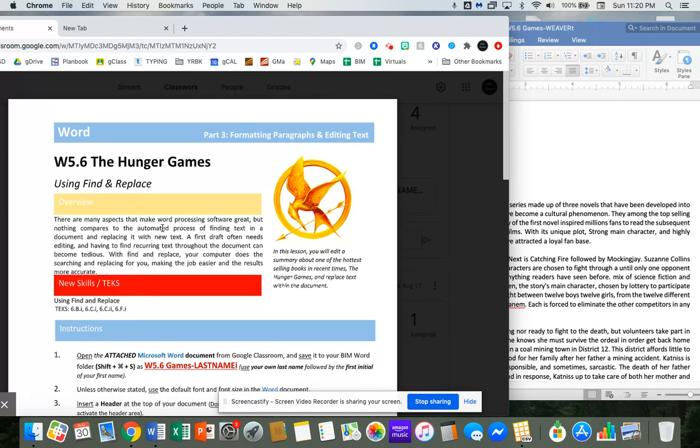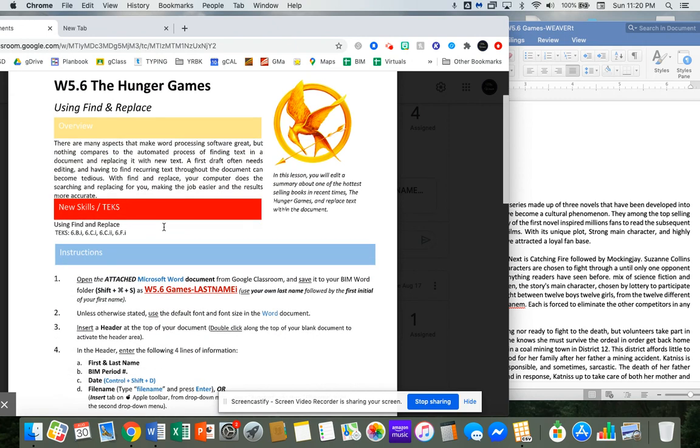So the overview of this particular lesson is that there are many aspects that make word processing software great, but nothing compares to the automatic process of finding text in a document and replacing it with new text. A first draft often needs editing, and having to find recurring text throughout the document can become tedious. With Find and Replace, your computer does the searching and replacing for you, making the job easier and the results more accurate, not to mention a lot faster.